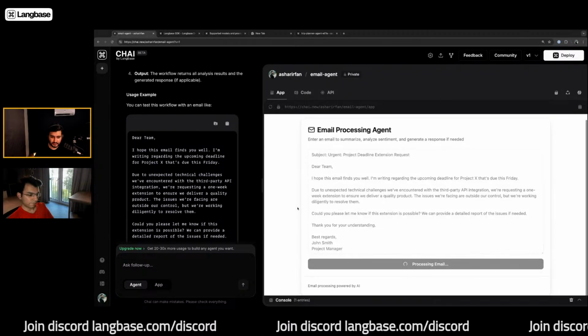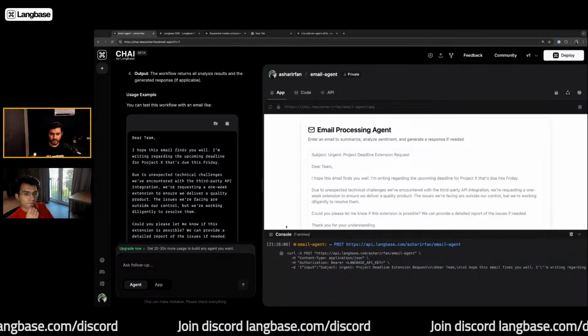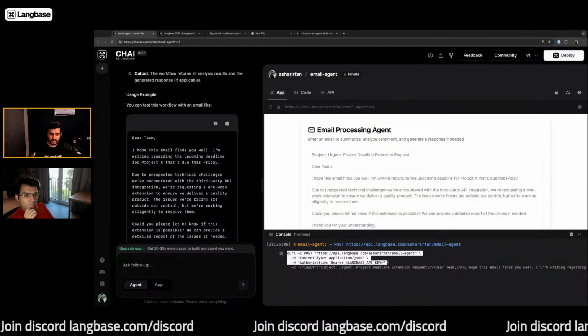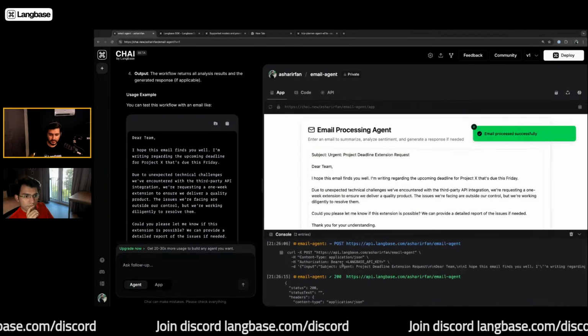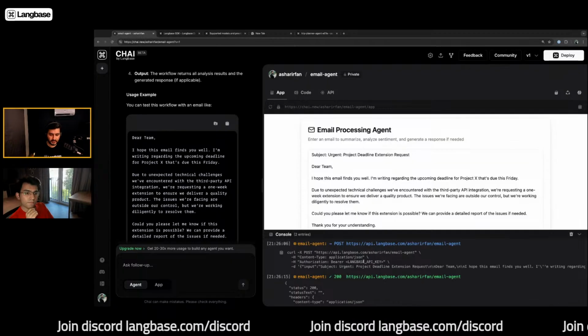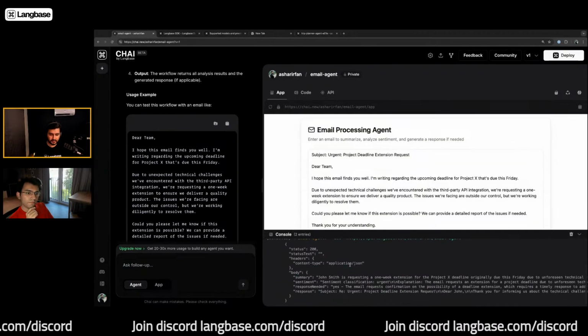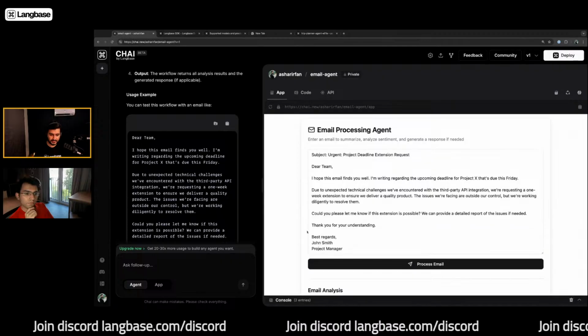So let's see if it is able to process it. Here you can see we are sending the generate response as an API request, and once we have received the response, it will tell us this is the response.